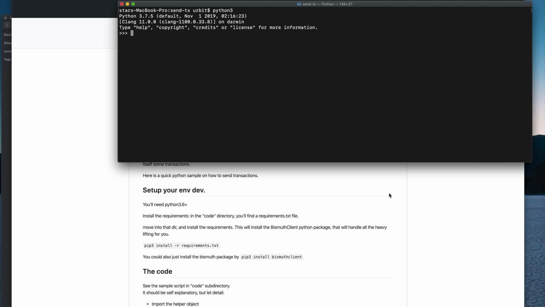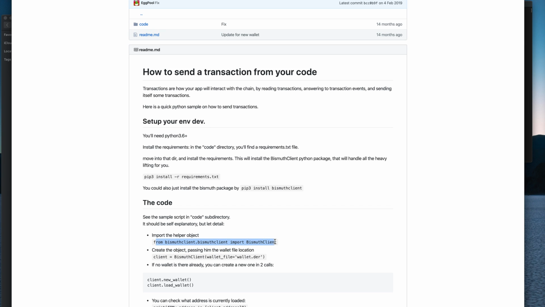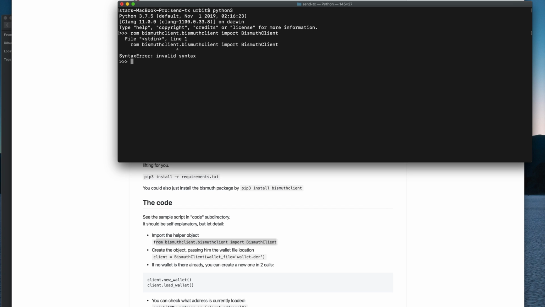First thing we would have to do is import the helper object, so it's just more or less this code here. Alright, so now we are going to create the object. And the wallet file will be called wallet.der. And remember, this wallet file will hold only one address. So it's called wallet.der instead of JSON. The JSON file can hold multiple addresses.